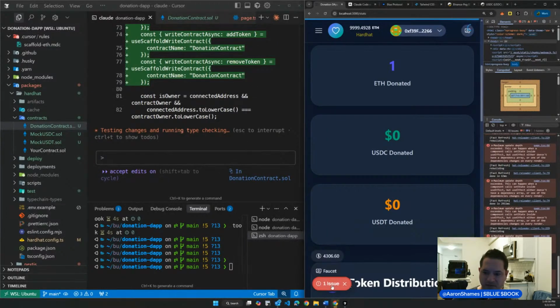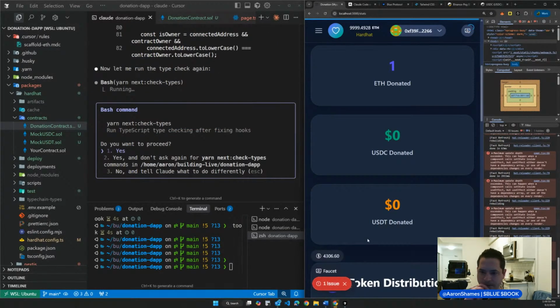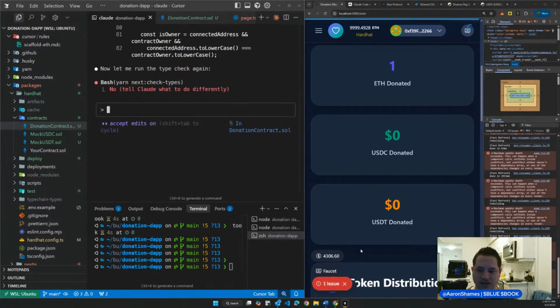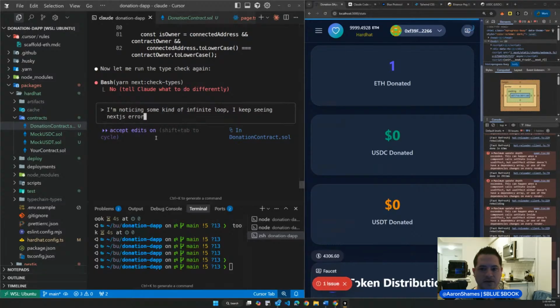So we still got this infinite loop going on. There's some kind of issue that keeps showing itself again. Actually, let's get it to fix that first. I'm noticing some kind of infinite loop. I keep seeing Next.js errors coming up. Here is the console log output.